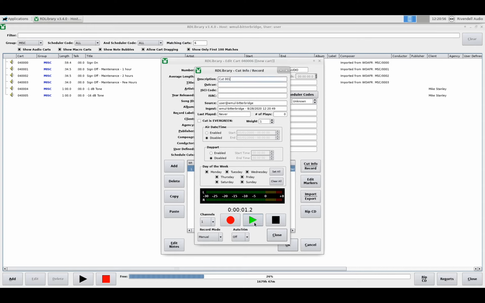Click the play button to start the recording. The play button will stay green and this timer will begin counting up. When you are done, click the stop button. You can preview the recording by clicking the play button and listening through the preview channel.